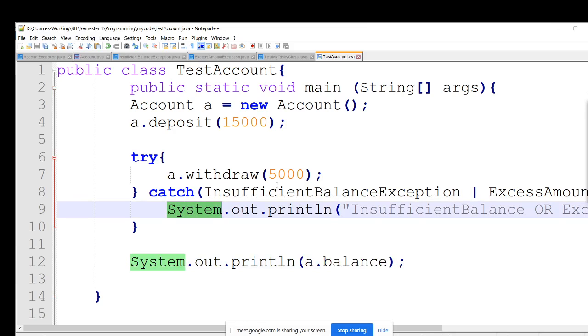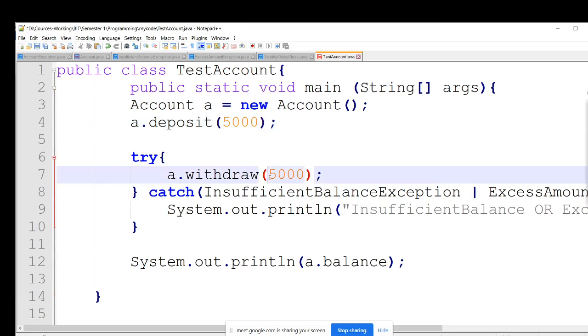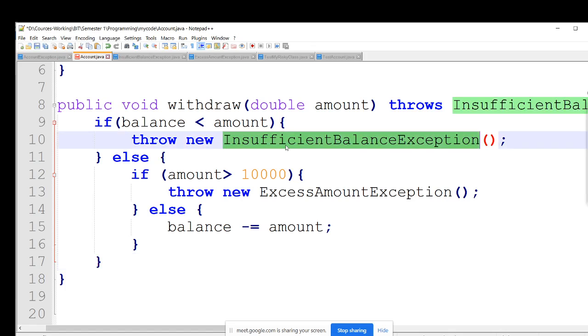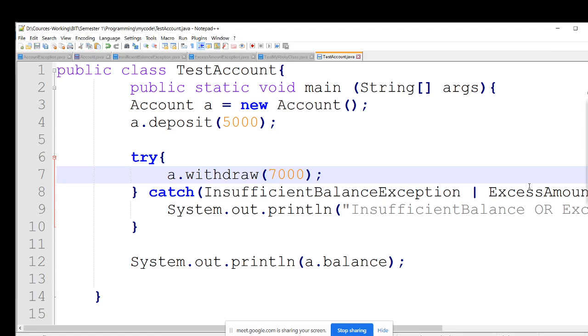Now let's make it an unhappy scenario. Now I have 15,000, and let's say I am depositing 5,000. I try to withdraw 7,000. So that means it's going to raise an insufficient balance exception. Right? Insufficient balance exception, and of course I am catching it.